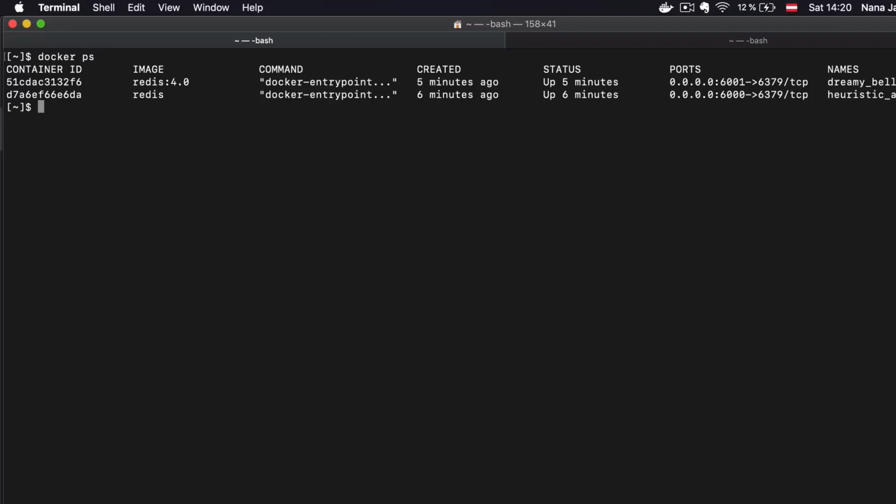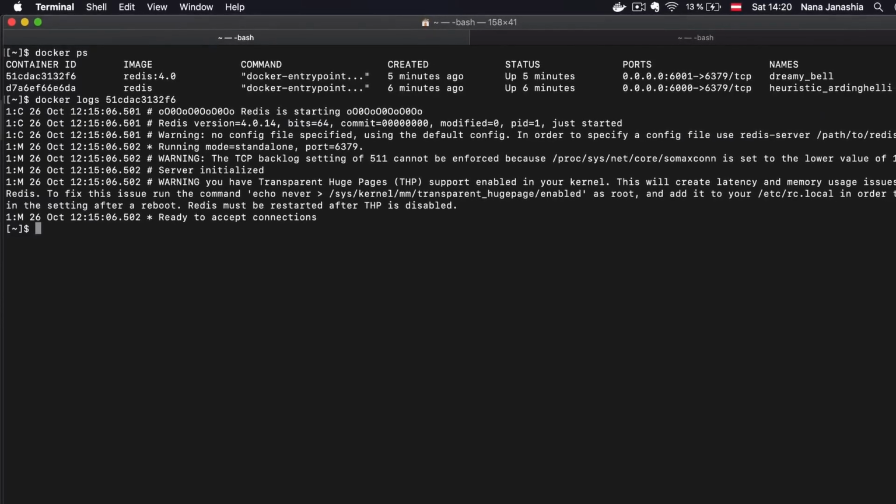So let's see docker ps. We have two containers running, right? Now, we don't have any output. We don't see any logs here. So let's say something happens: your application cannot connect to Redis, and you don't know what's happening. Ideally, you would want to see what logs the Redis container is producing, right? The way to do that is very easy. You just say docker logs, specify the container ID, and you see the logs.